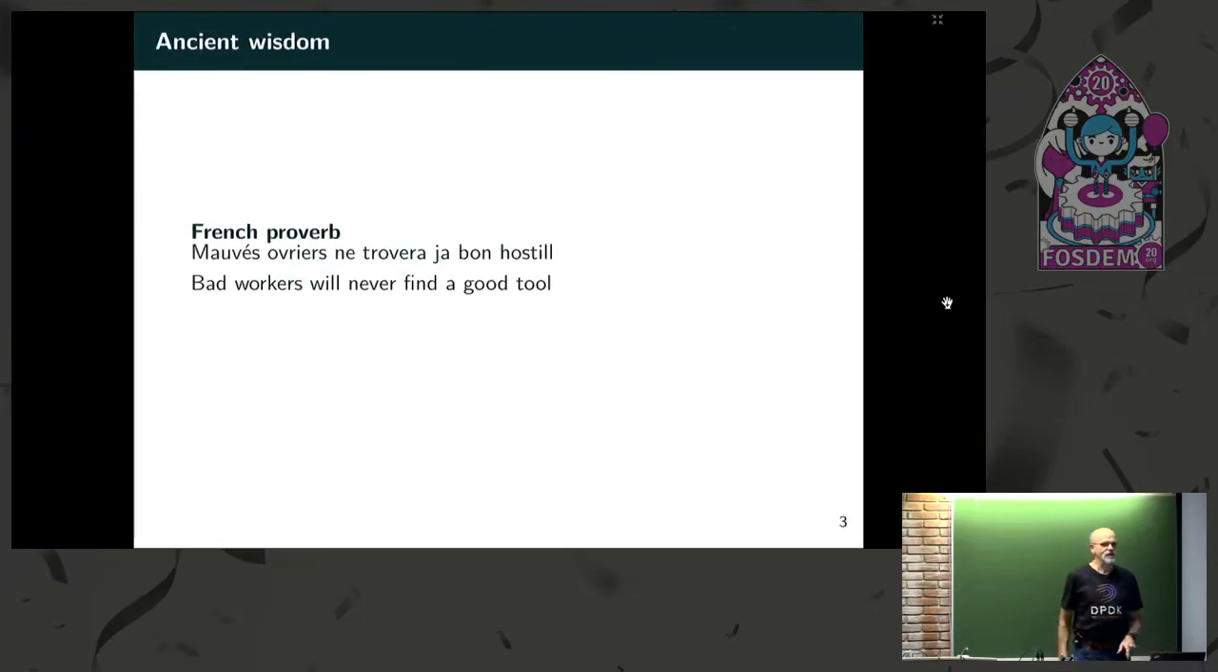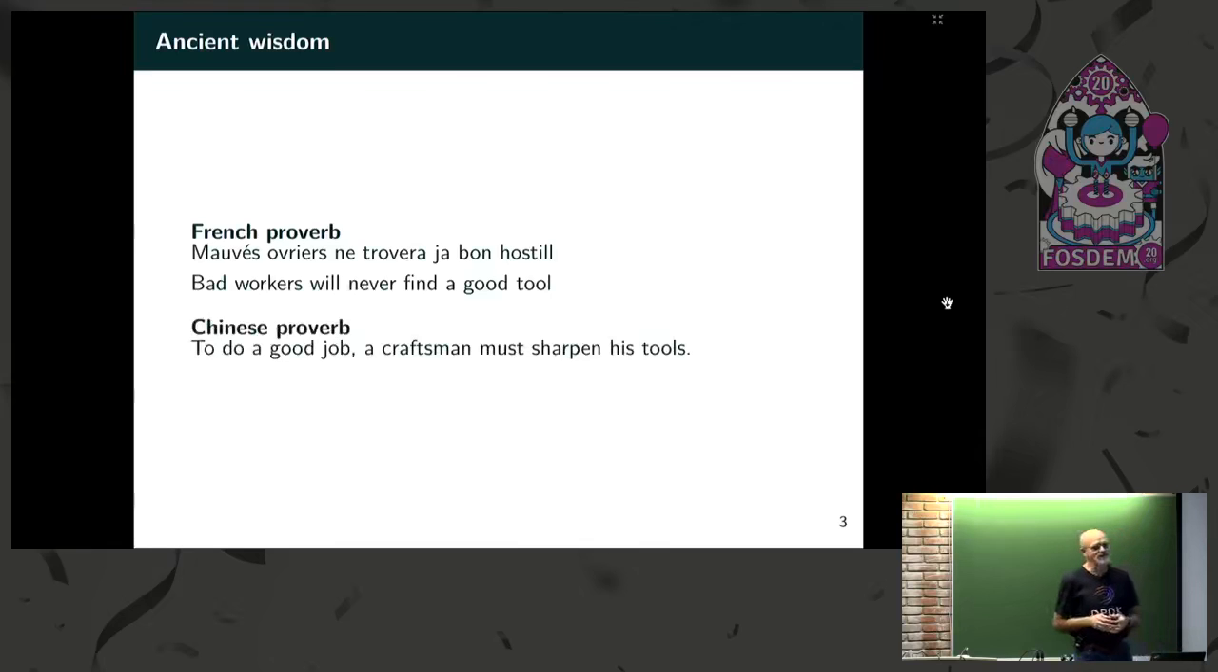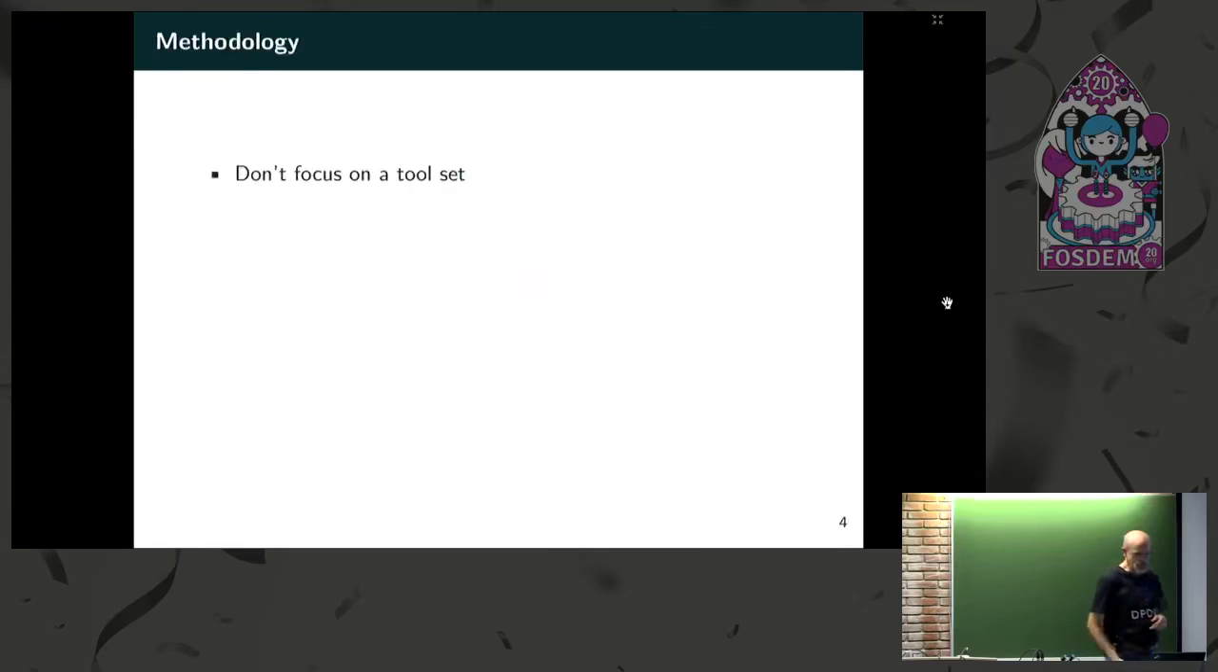When I started this out, I was looking around. In America there's a proverb that says only a bad workman complains about his tools. Since I was coming to Belgium, I looked it up, and it turns out it's an old French proverb: bad workers never find a good tool. But then I found there's actually a Chinese proverb: to do a good job, a craftsman must sharpen his tools. I do woodworking, and I've learned the hard way that unless you sharpen your chisel, you destroy things. The same is true with the tool sets we work with.